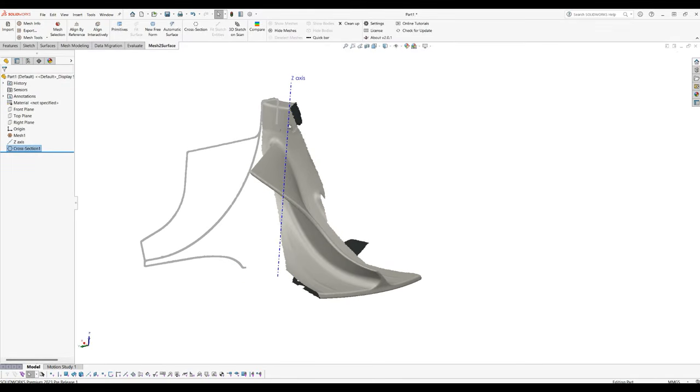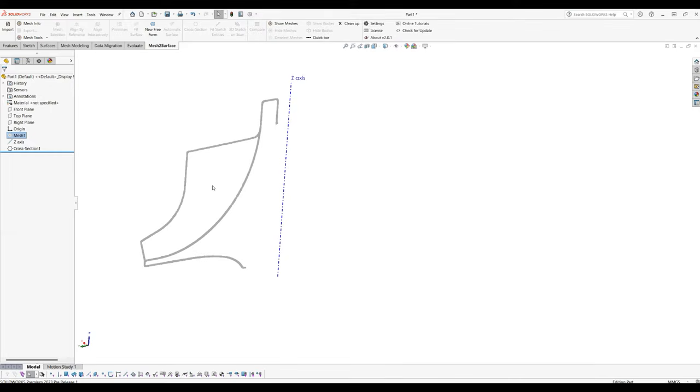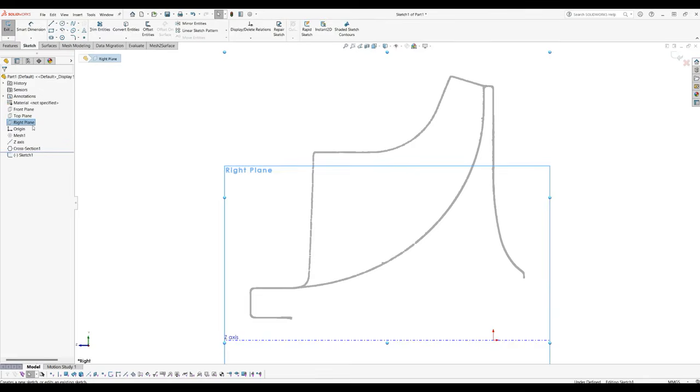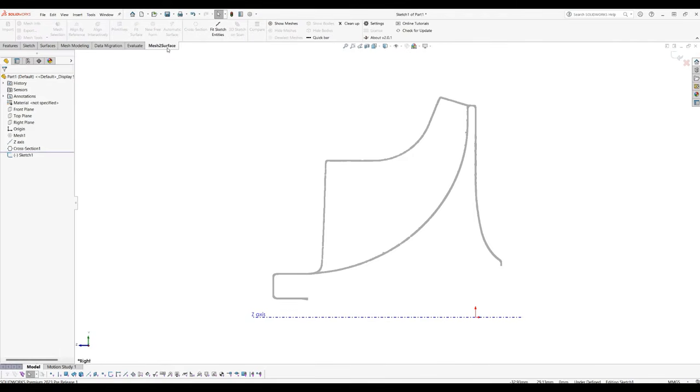So what I have now is the outline of my profile that will help me to reconstruct initially my main body. For now, I don't need my mesh. I will right click and select Hide the whole mesh. What I need to do now is take the right plane and we'll create a sketch. Because I have everything visible on the screen, this can help me to simply draw my primitives on top of the reference points. But we can also use Mesh to Surface to help us.